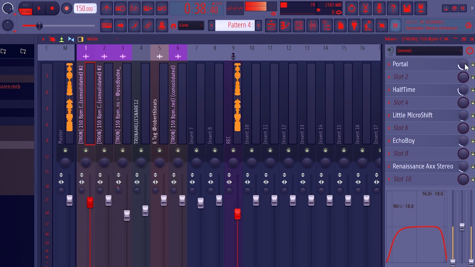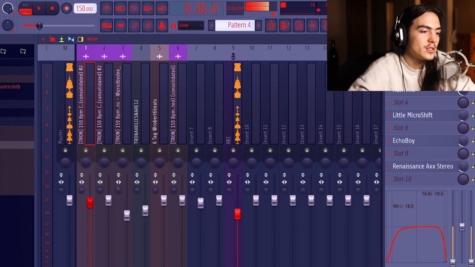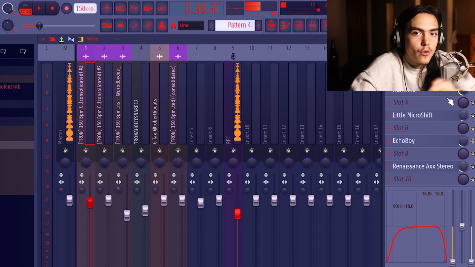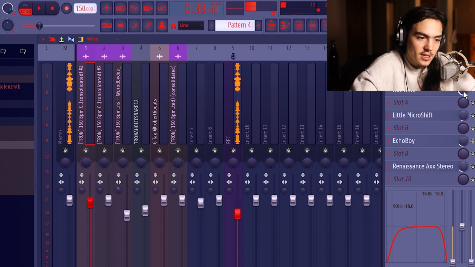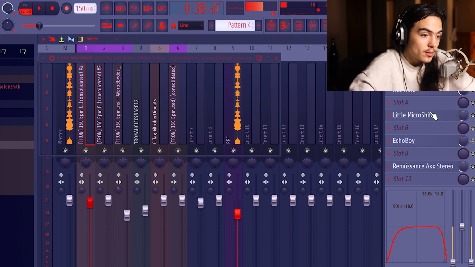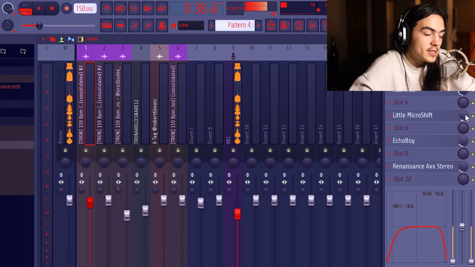Then what I do, oh yeah, I forgot to tell you, on the Portal I mixed this in by 24%. I love to do this. I'll go crazy on a plugin and then I'll mix it in with the original sound so it's not overbearing. Same thing on halftime, I mixed it in. Then I added micro shift. It's just a chorus plugin. Shout out Sound Toys, go get their bundle, it's fire. I mixed it in by 8%.